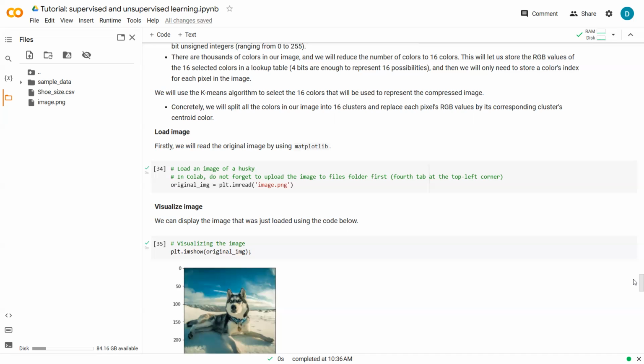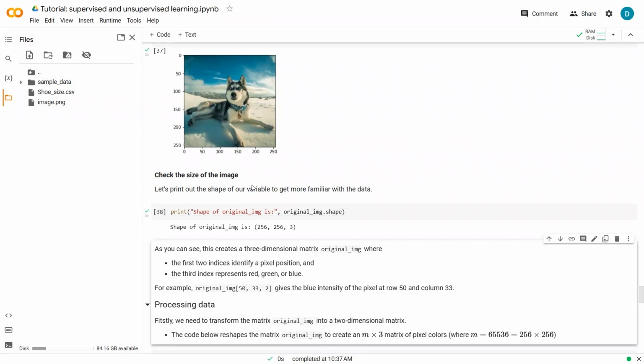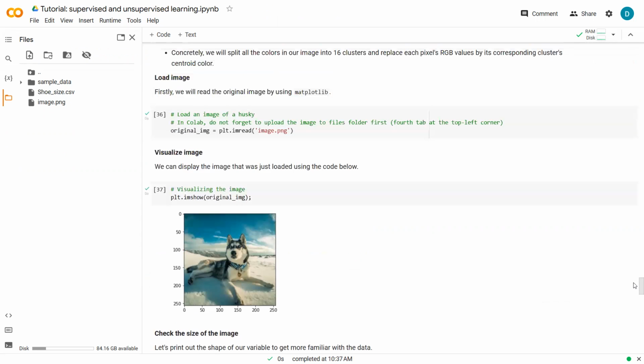So we have this picture. We can load it using matplotlib. Matplotlib is great for that. So we're just loading it using matplotlib. And then we need to check its size, right? We're storing this one picture as a data set. The original image is our data set. We're loading it using matplotlib.